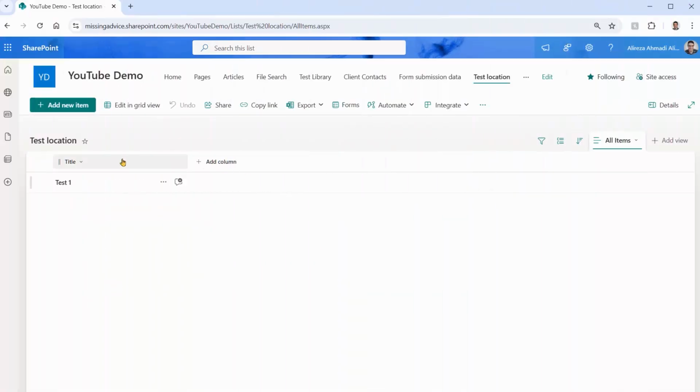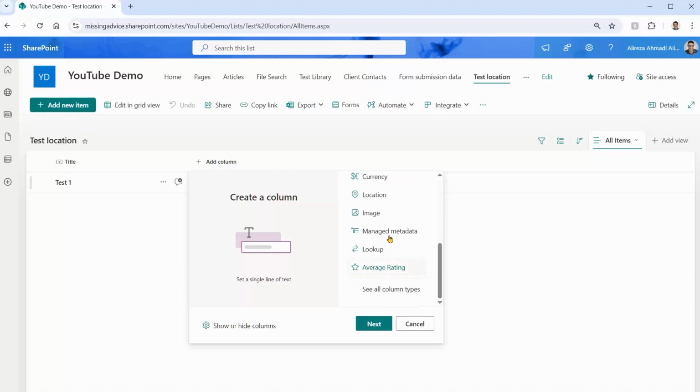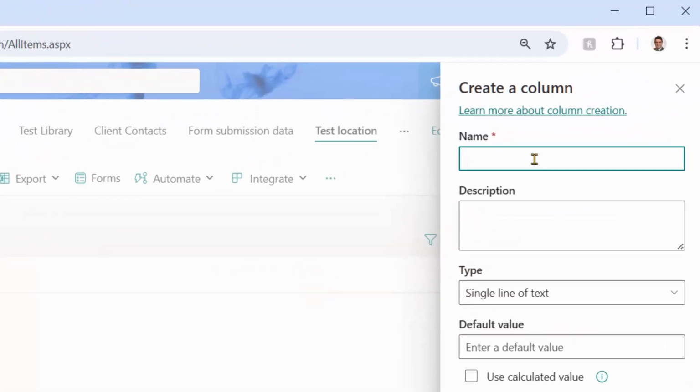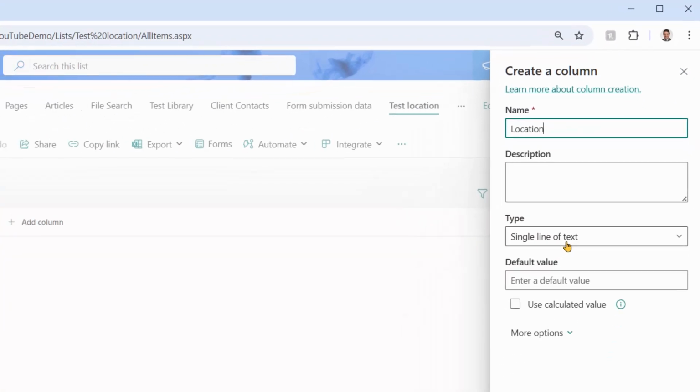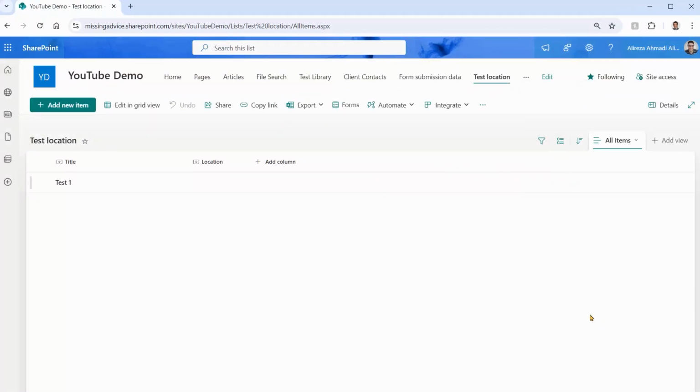Inside SharePoint, I created a list called test location. It has just one column called title. It's a custom list, and I just want to add a new column of type text. I'm not using the location field. I'm using just text, and I click on next. So the field name, I want to call it the illegal name, which is called location. Type is single line of text. I click on save, and bingo, it is created.